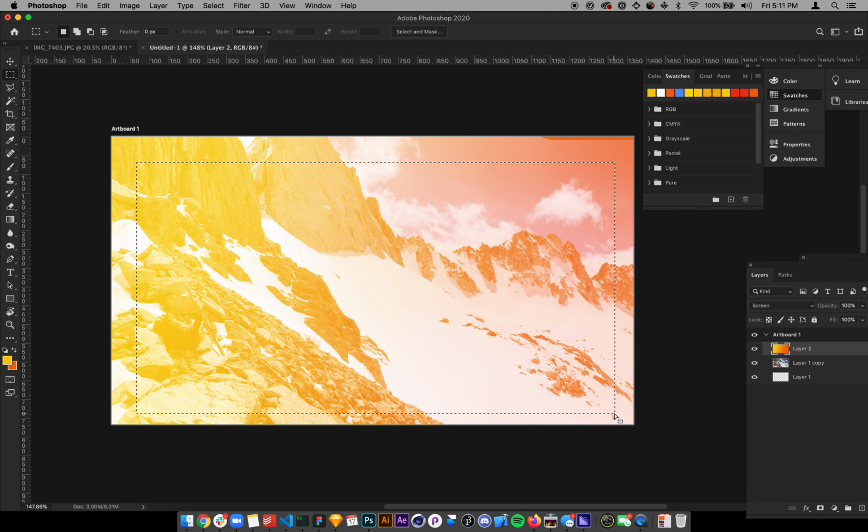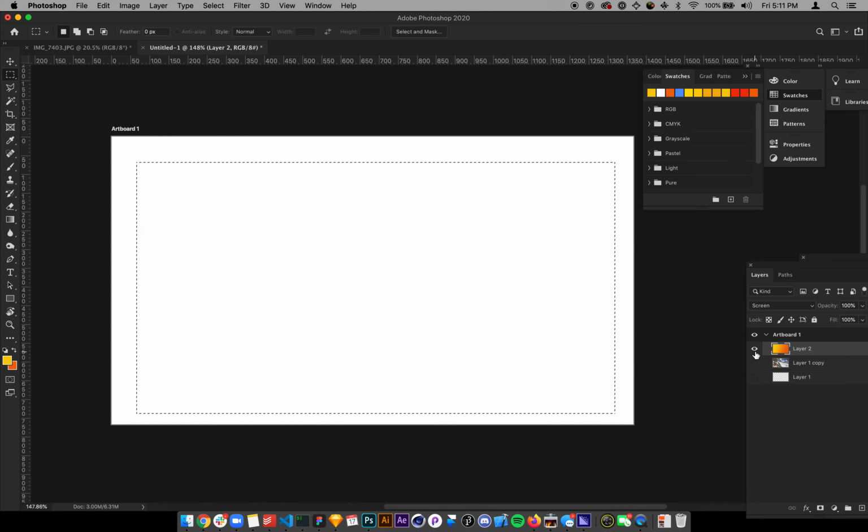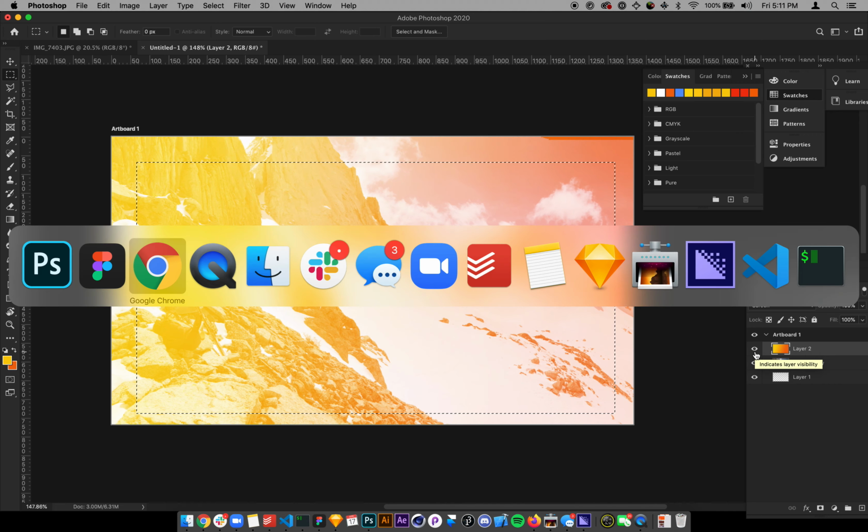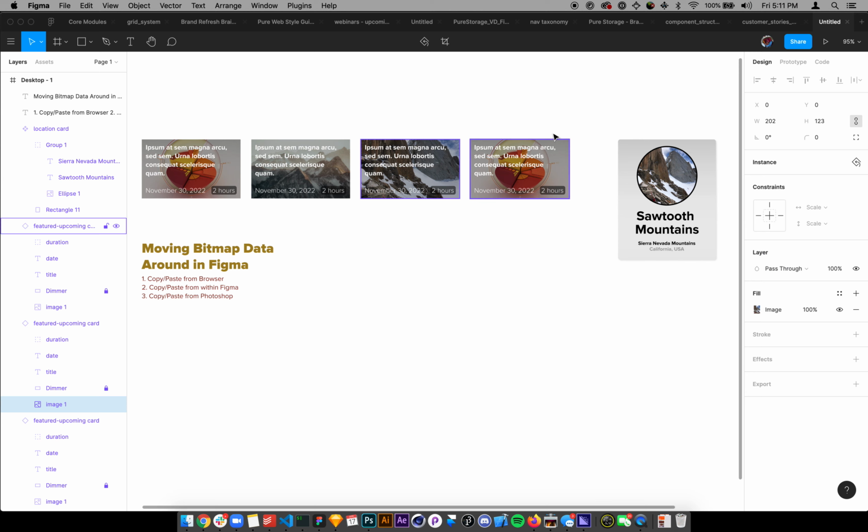You have to do Shift Command C, which copies the whole stack, right? Otherwise, it'll just copy this layer. And I don't want that. I want to copy the whole stack. So I do Shift Command C, come back into Figma, and then Command V, because now it's just normal clipboard data. And sure enough, there it is.